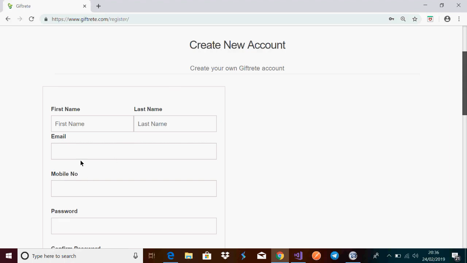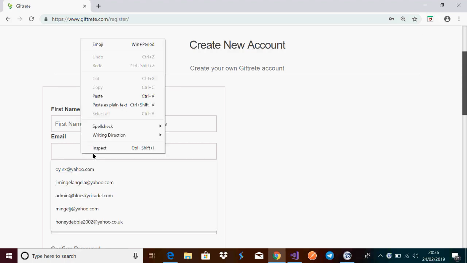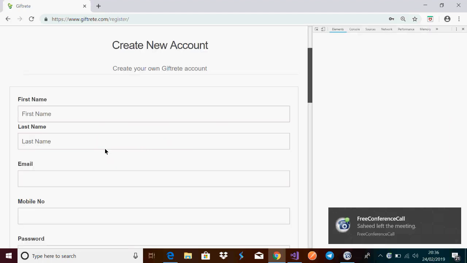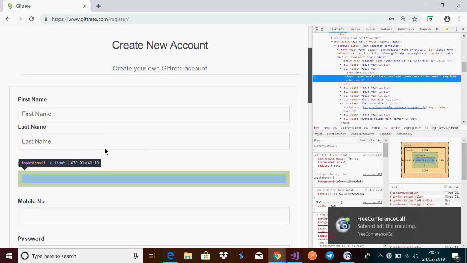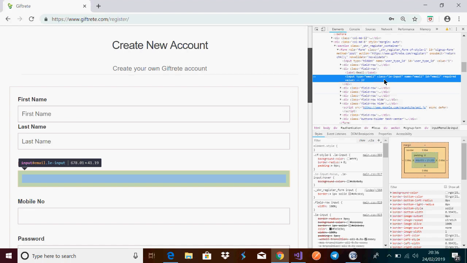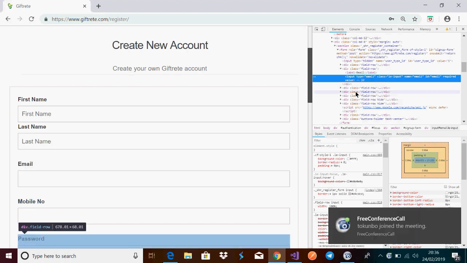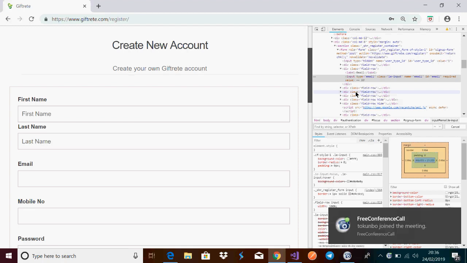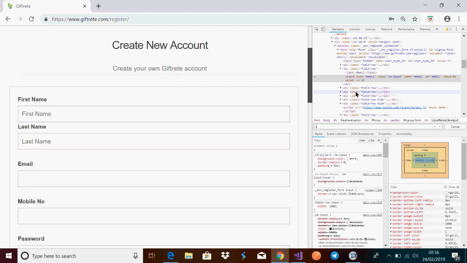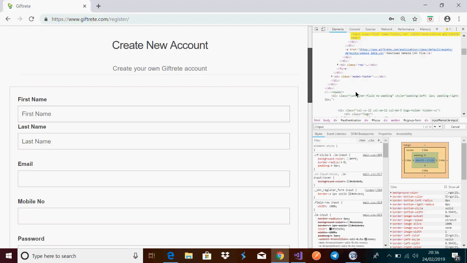Then for the email, I'll right click again and click on inspect. So with this as well, we've got class name. You can use your class name. You can use name. You can use ID as well. To write the expert, I've got input type equals email. So I'll just double check if I have one of that. So I've got input.